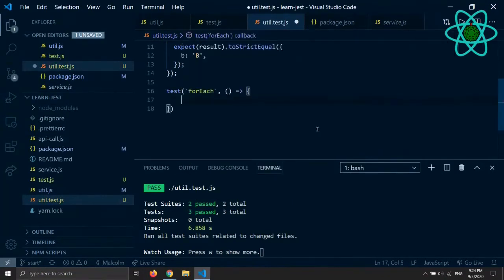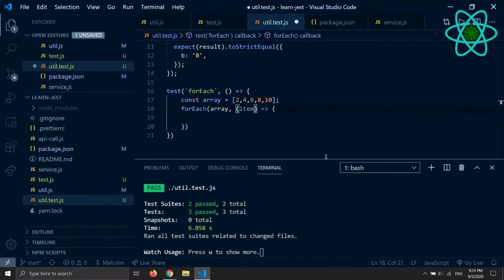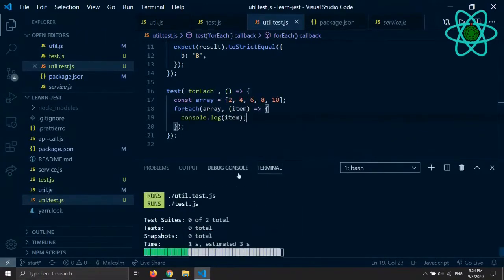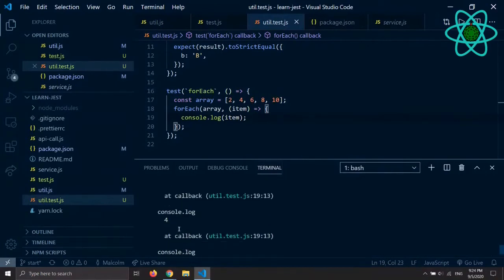So how it works is like this. Now I have an array, and let's say I put 2, 4, 6, 8, 10. Okay, and then I use this forEach, and I put the array, and then I pass it a function. Okay, so this function will receive the item. So you will get the items 2, 4, 6, 8, 10. Then we can see the result here. Let's say I console log item. Okay, let me save it, and the test will run. Then we can see in the console 2, 4, 6, 8, 10.